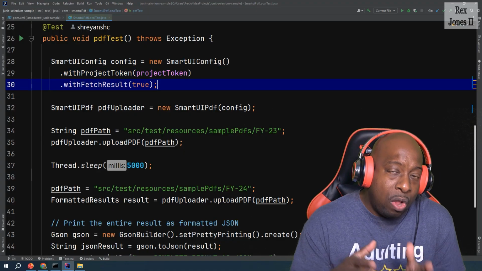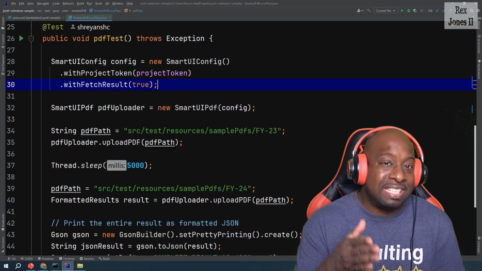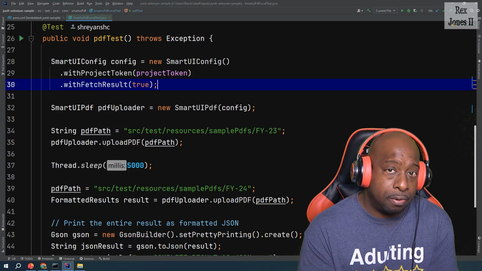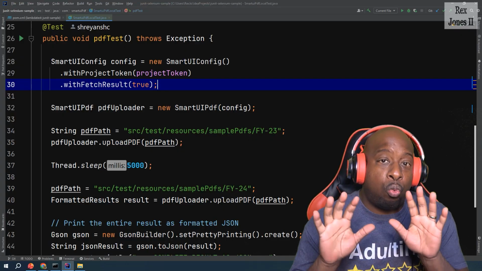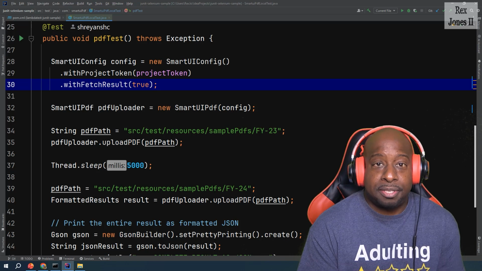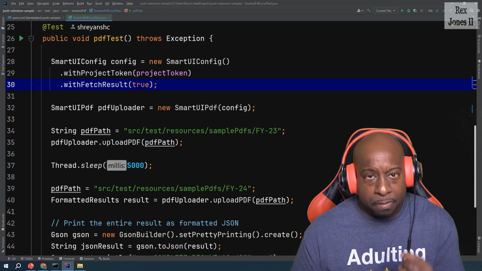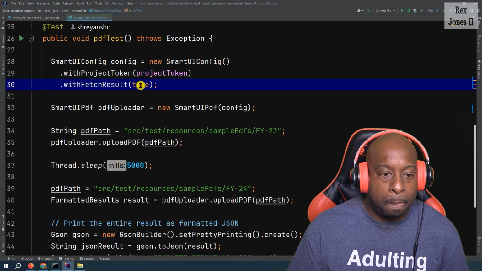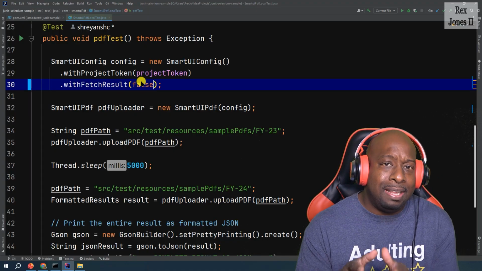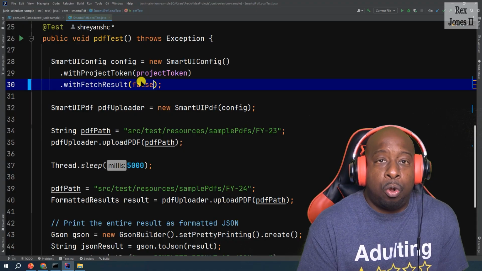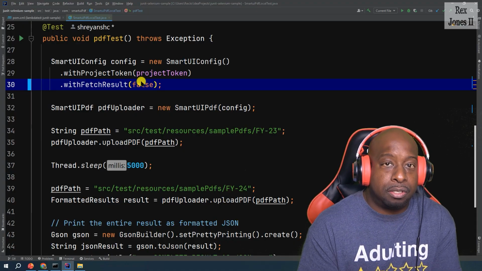Now, when it comes to with fetch result, that is the second configuration step, but it is not required for the test run. However, the purpose is to tell the program to wait for the comparison results from the LambdaTest server after uploading the PDF. If it was set to false, then the program would upload the PDF and continue without waiting for the result.